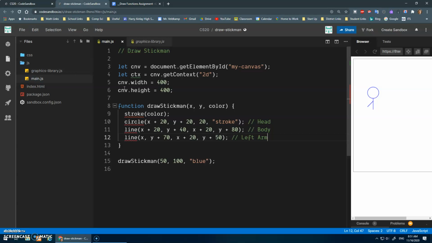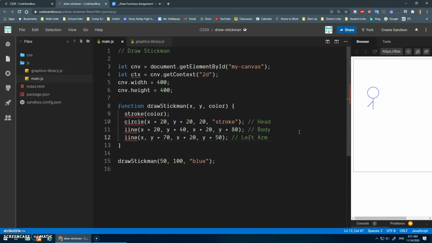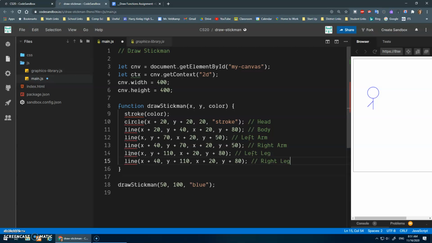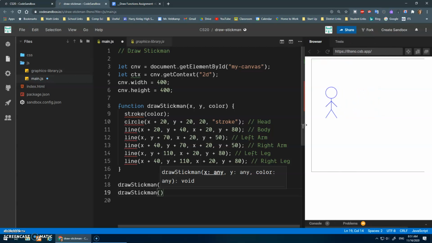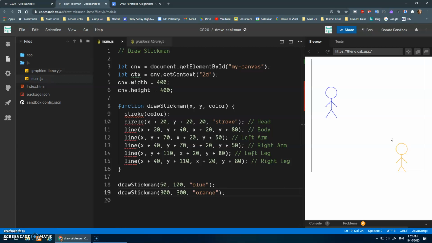Ta-da! Okay, and you know what? Hopefully you're getting this by now. I'm just going to copy and paste the rest of this. And all it's doing is just drawing relative, right? And there's my stickman. And now I can do this, and I expect you to do this too. Draw a couple, use your function to draw a couple of shapes with different properties. So let's go 300, 300 with a color of orange. Save. Right, there's another one right there.